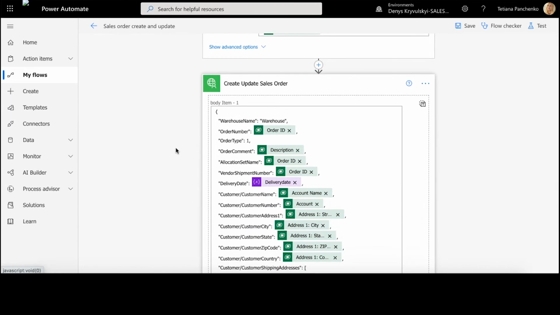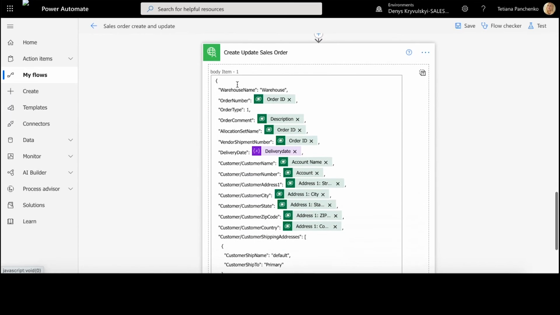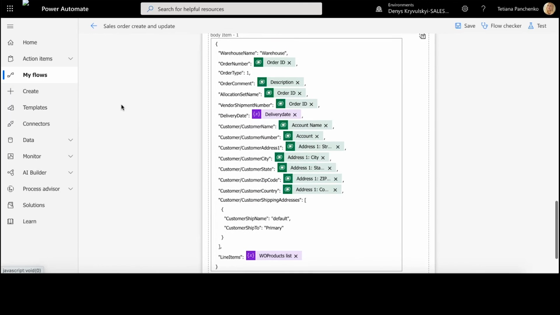Down below here you'll see where we are filling in all the details as they get sent off for the API call for create update sales order. Let's go ahead and look at closing this out.